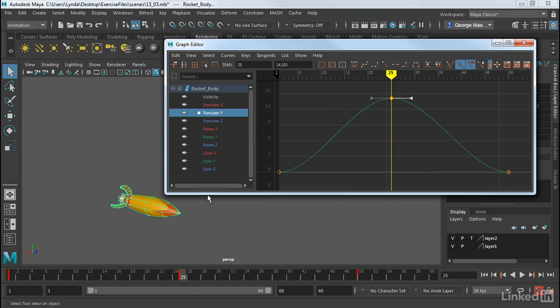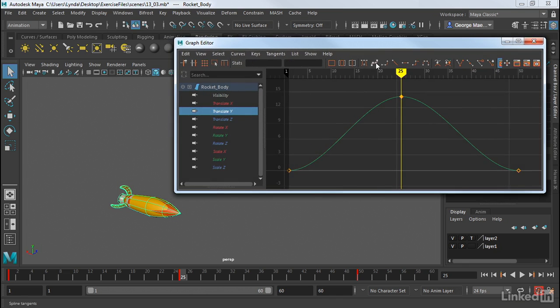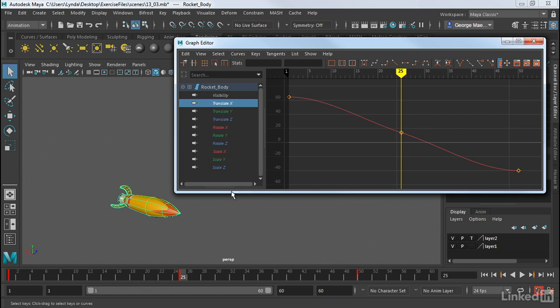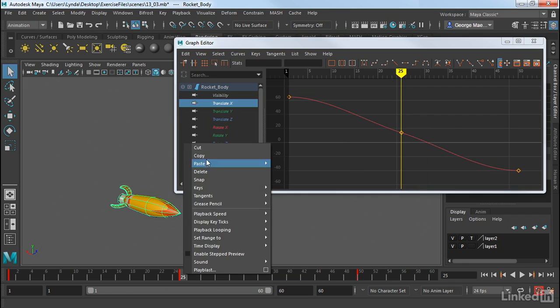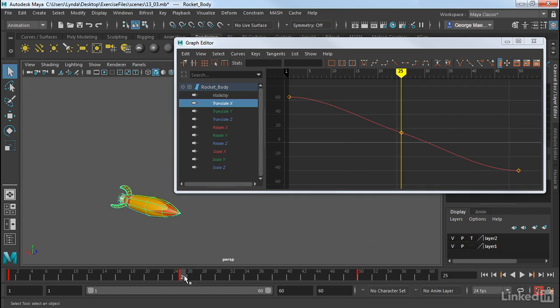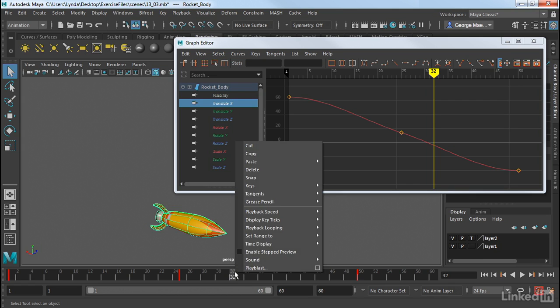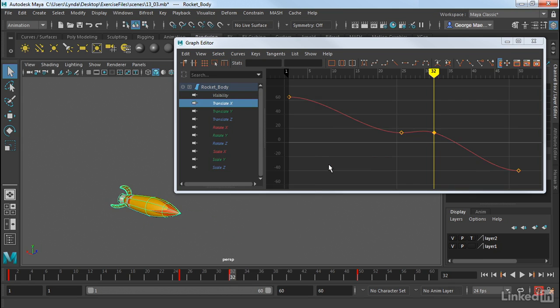Now, one thing you can also do with curves is you can use a number of different presets. So if you go into the graph editor here, you'll see that we have all these little buttons along the top, and these are presets for different types of tangents. So let's select Translate Y, and let's do a quick little edit here. I'm going to go back down to the timeline, and I'm going to right-click and do a copy. And then I'm going to move forward to, say, frame 32 and do a paste.